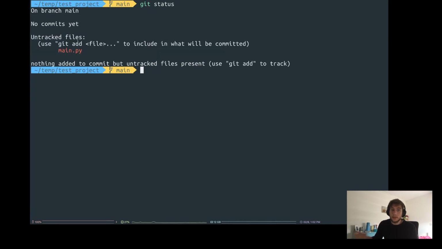Untracked files, that's the interesting stuff, right? So remember what I said before, that there's a staging area and you have to mark specifically what you want to add. Here it says untracked files. That means that Git doesn't care about what main.py does because I've never added it before. And as soon as I haven't added a file, Git assumes that this is not a file that I want to keep track of.